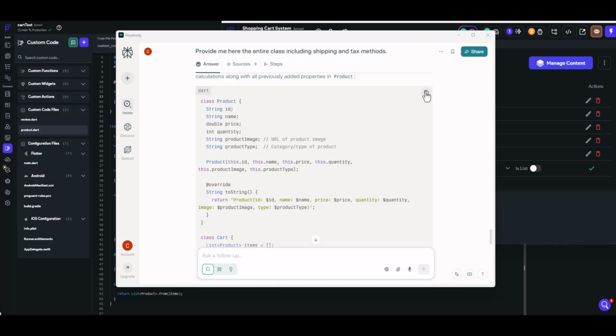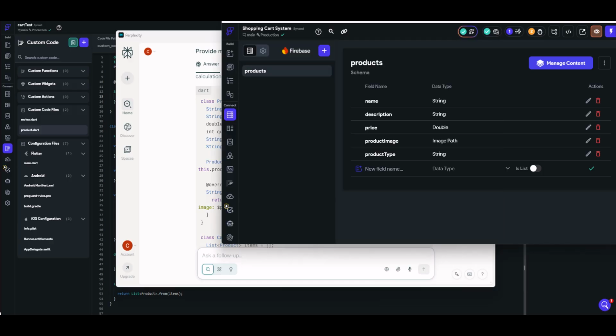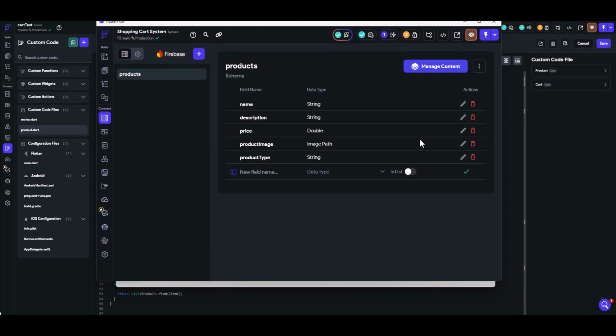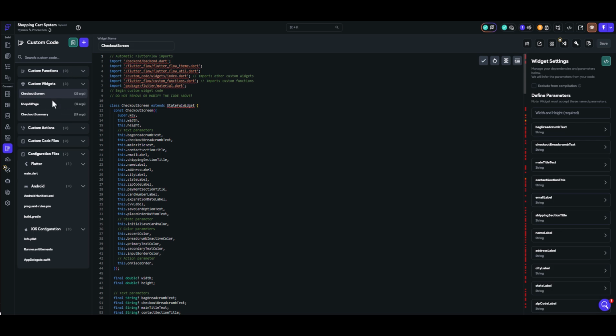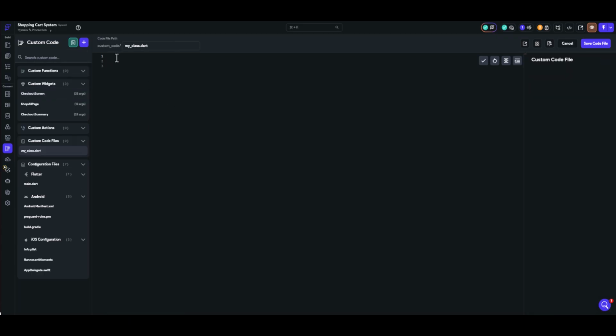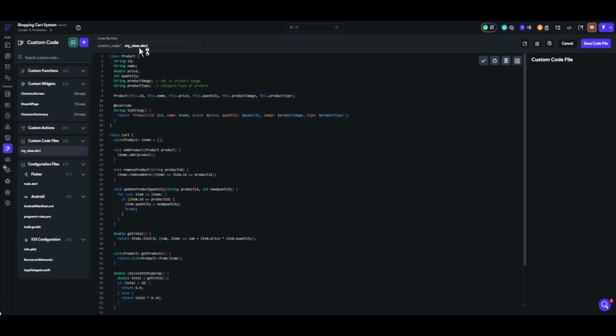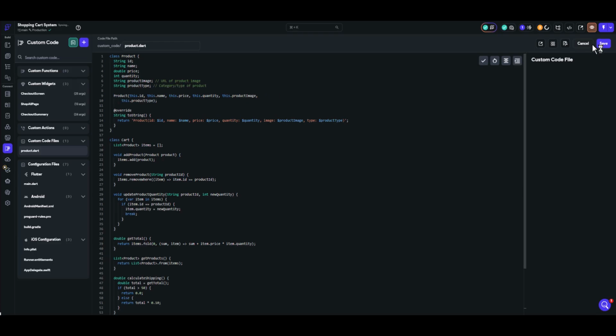Okay, so let's copy that now across to our project over here, and let's add that to the custom code. So going back to our shopping cart system, we're going to add a custom code. So add code file, and we are going to paste that in. And we're going to call that product.dart. We save the code file.